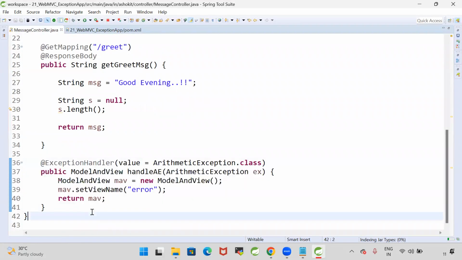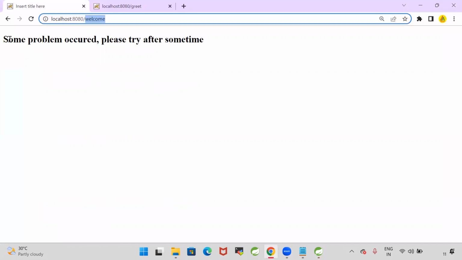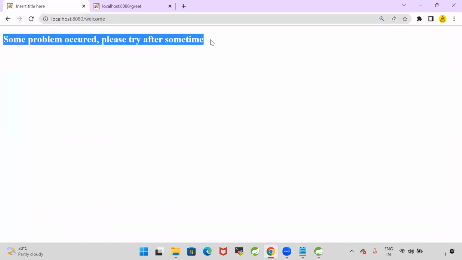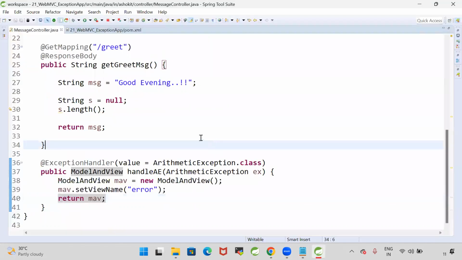What am I doing in the exception handler? In the exception handler, I am returning an error page. What is my error page doing? /welcome. Some problem occurred. Please try after some time. Like this, the error page is displaying.